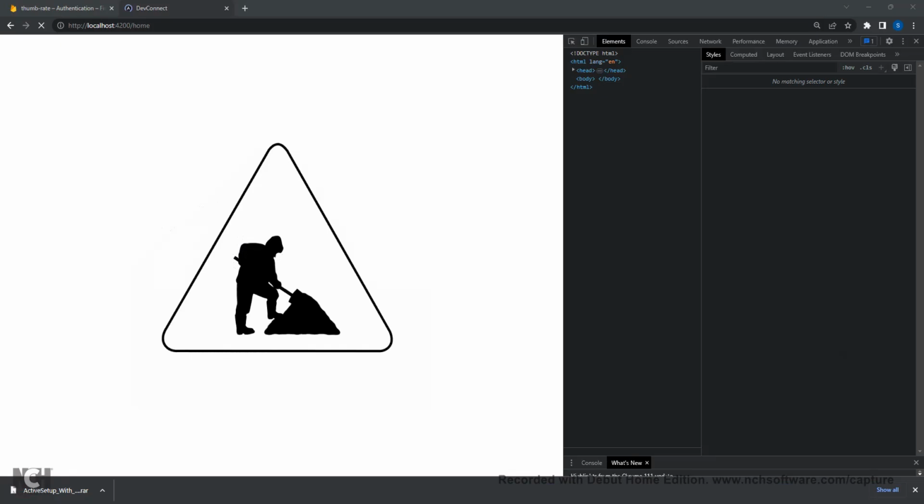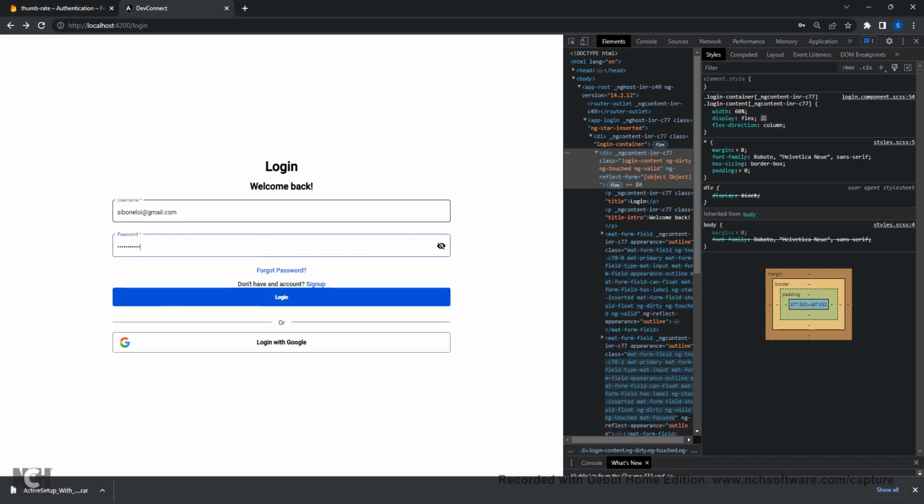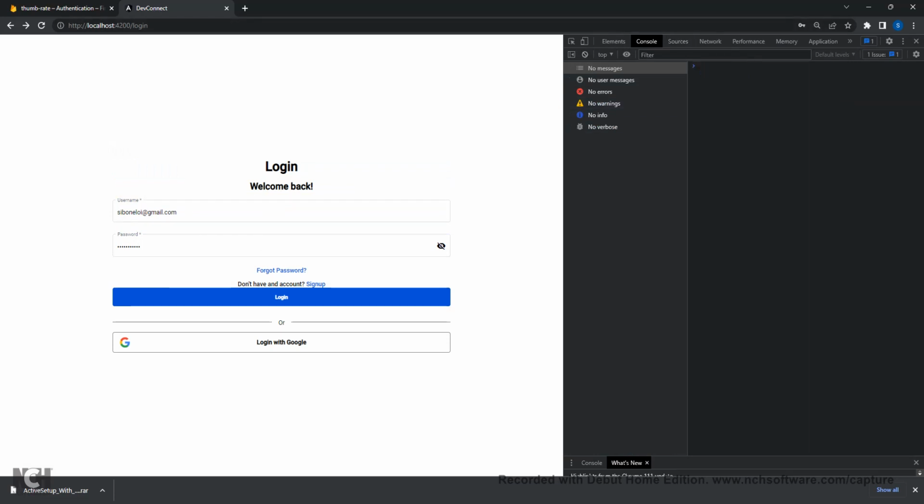So say now I added this at gmail.com, and then the password was this gibberish stuff. Right, let me clear the console. So if I clicked login, this will give me a JSON of the username and password, right? But now I know that we need an email, right?